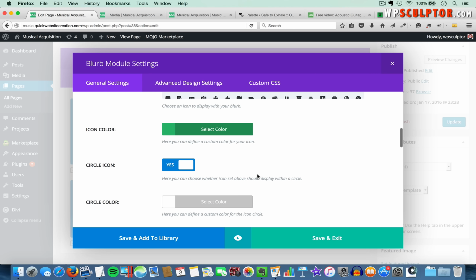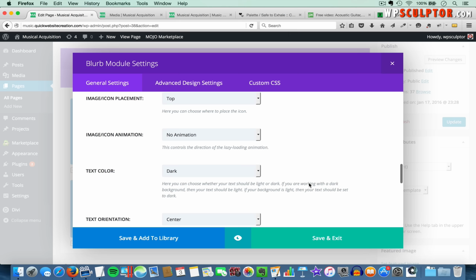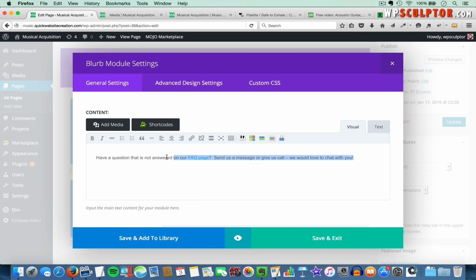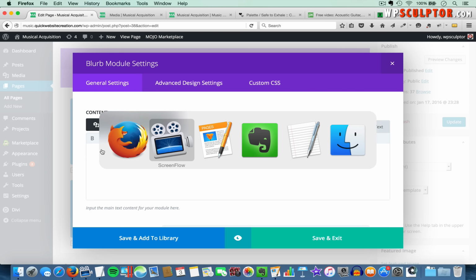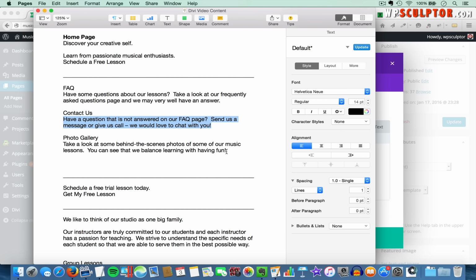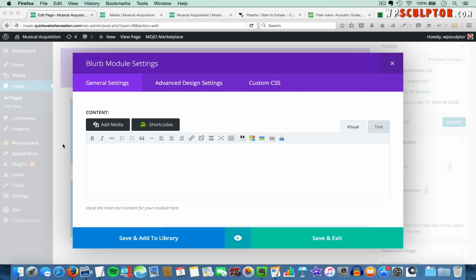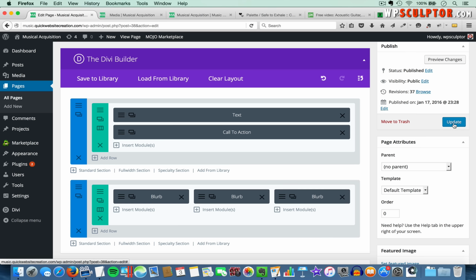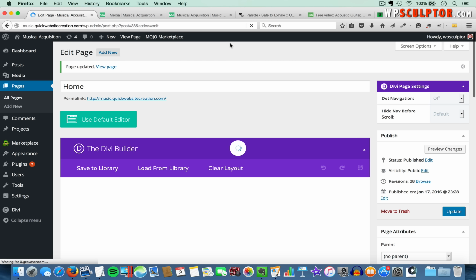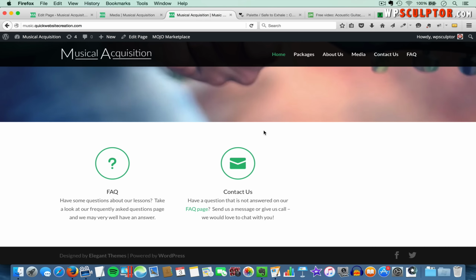All these other settings will remain the same, and I'm going to go down to the bottom and select the content and press delete and replace that with some other content that I have. Select this, copy and paste that in. Then I'll click on save and exit, and I'll click on update and view the front end of our site on the front page and refresh the page.